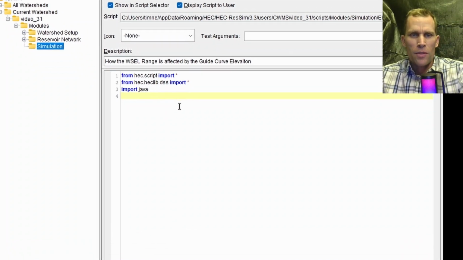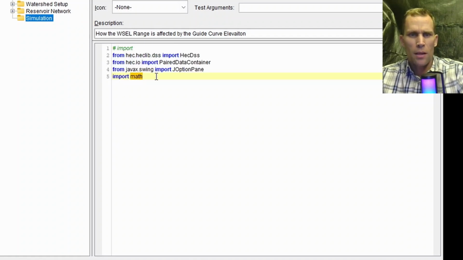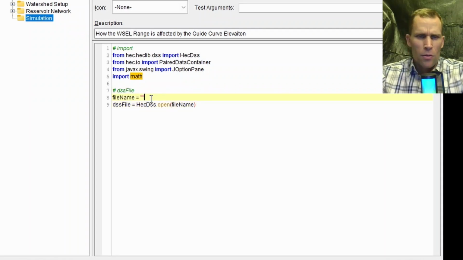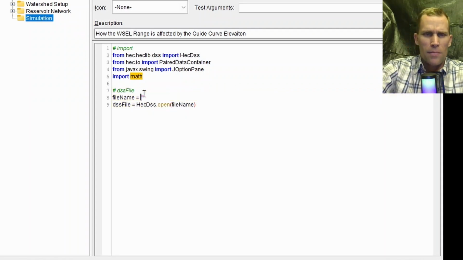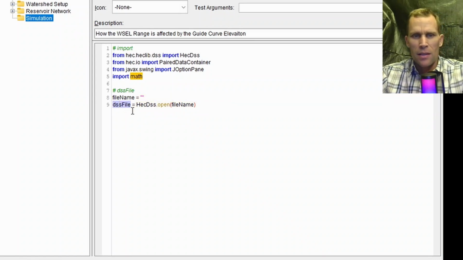All right. The first thing I want to do is use some import statements. I'm not going to use these ones here. I'm going to use these. I don't even know if I need math, but if you're following along, these are the import modules I'm importing. Down here I want to define my DSS file. So what I'm going to do is type in the path for my DSS file for the file name here, and then it will be opened up and saved as a DSS file.